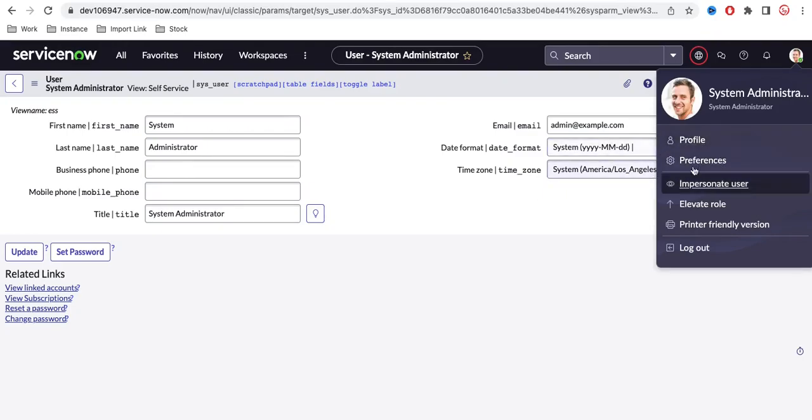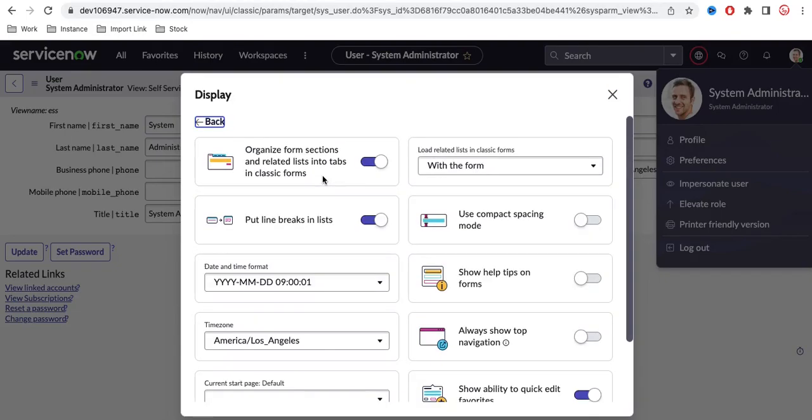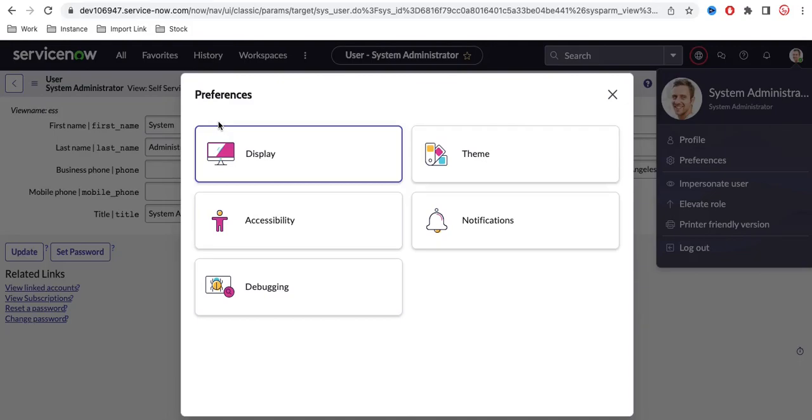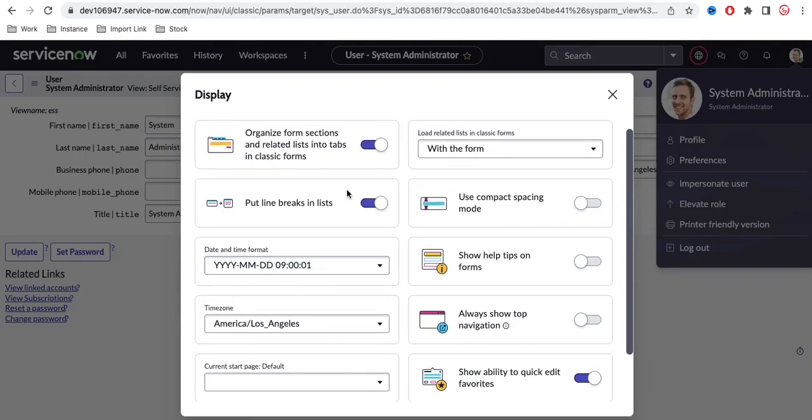Now next we have preferences. You can click the preferences. Under the user preferences, whatever your preference is will be stored here, like how you want to show your form, how you want to show the notification, how you want to show the theme. The first preference is display. If you click display, there will be the form, how the date format will look, how the breadcrumb list will be, and what your time zone will be.